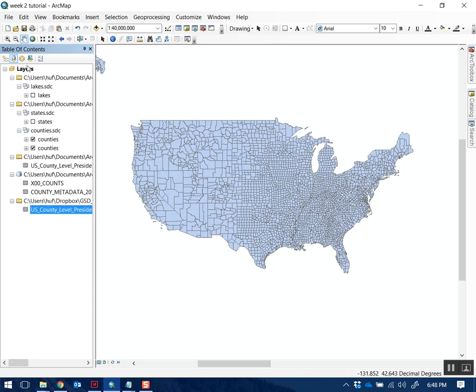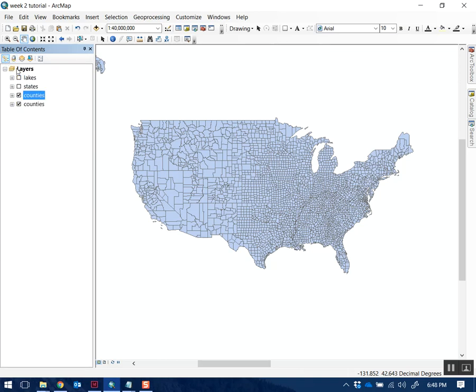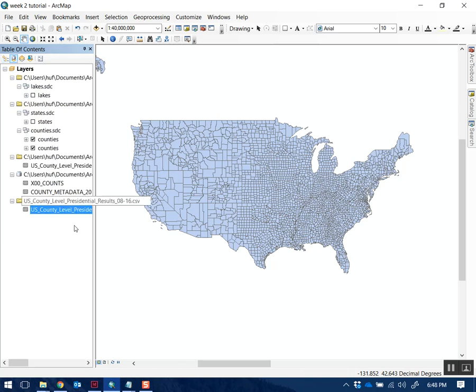And it's showing it on this new table of contents button, list by source. We've been viewing things by list by drawing order, which is this one here, but the button next to it is the list by source. It's doing this because this table data is not visual data yet.